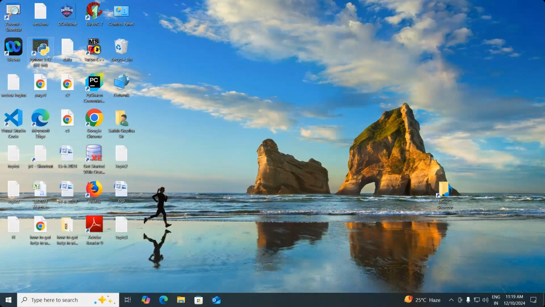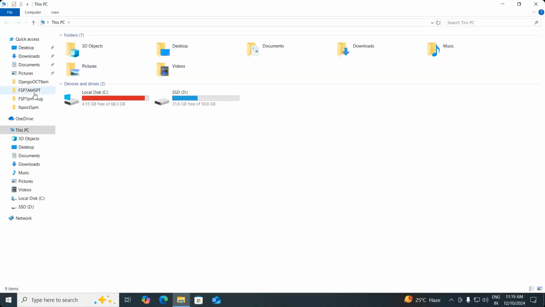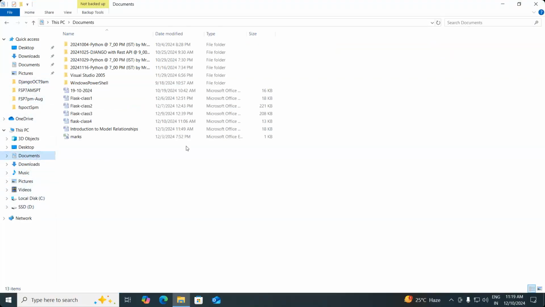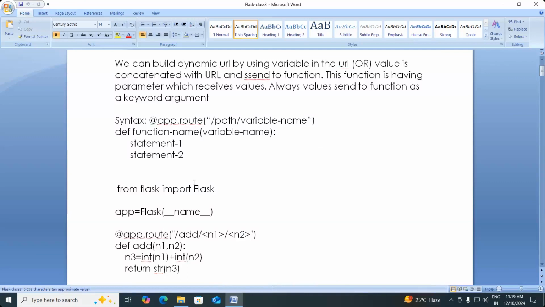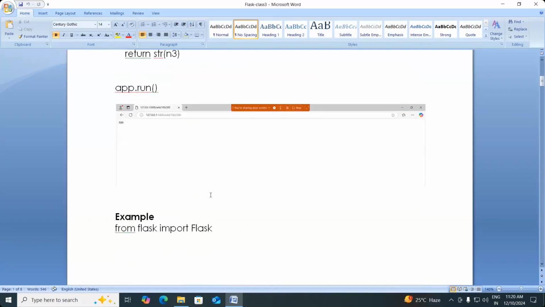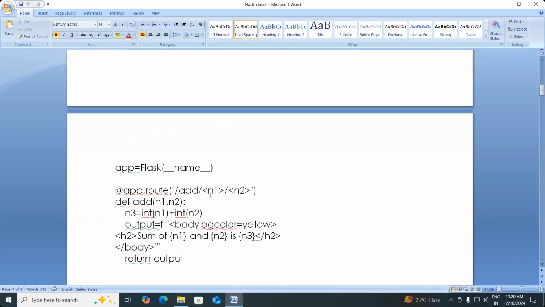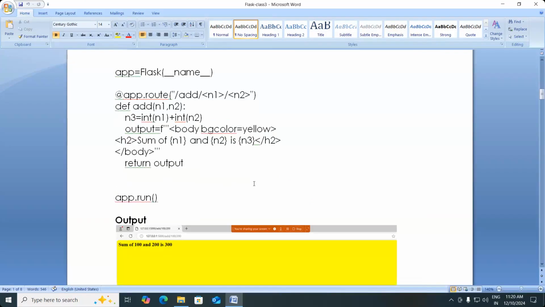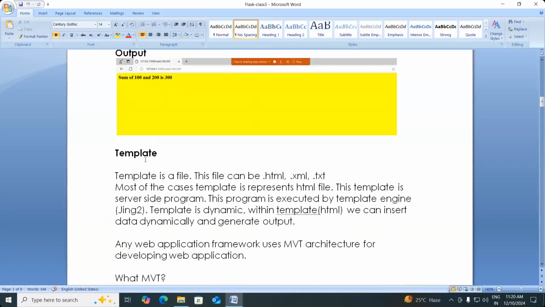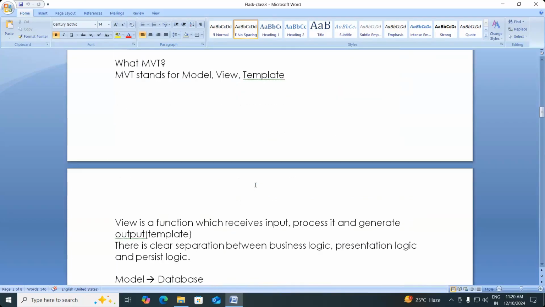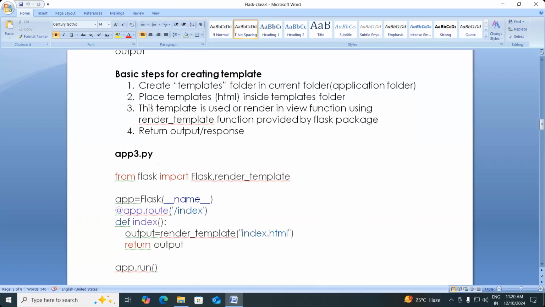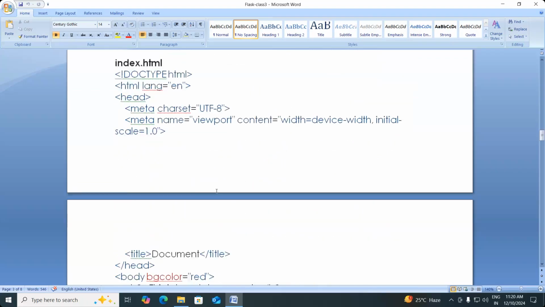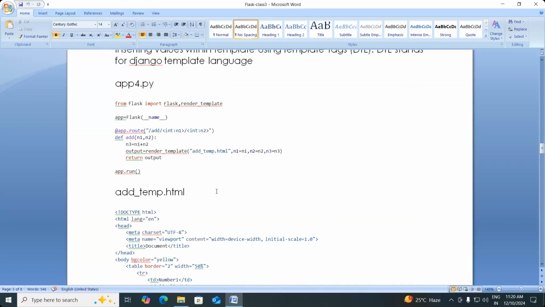So in the last class, I said how to create a dynamic URL, and even how to send the data using a template. We have seen how to send the data using a template, and even I said what are the basic steps for creating a template. So these are the things I said in the last class.